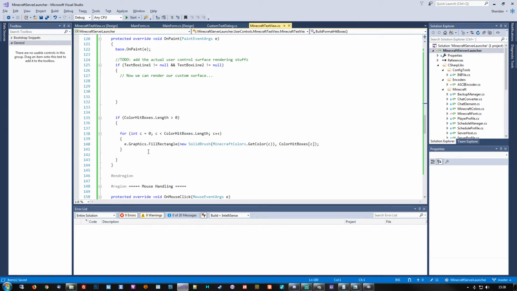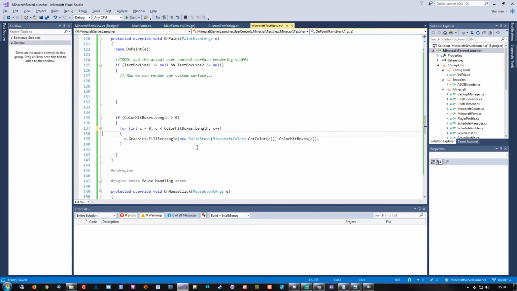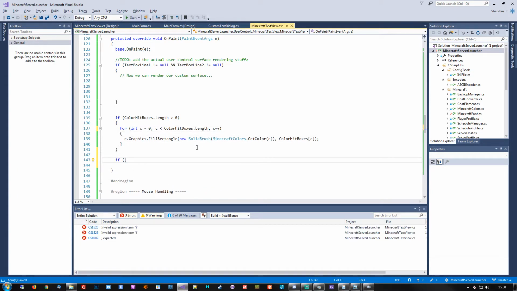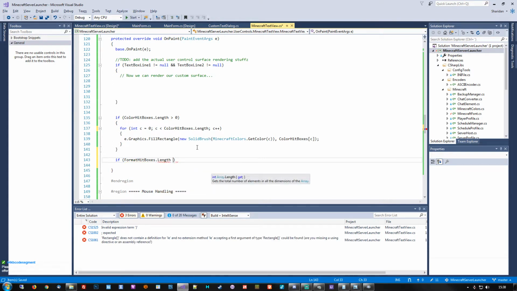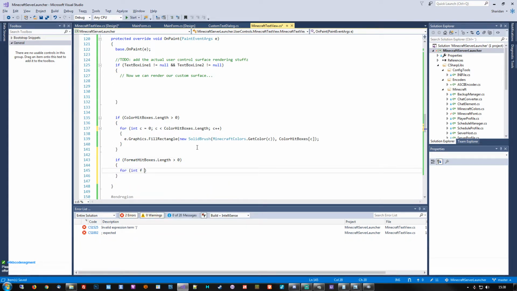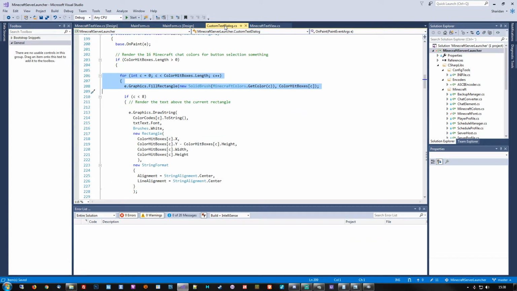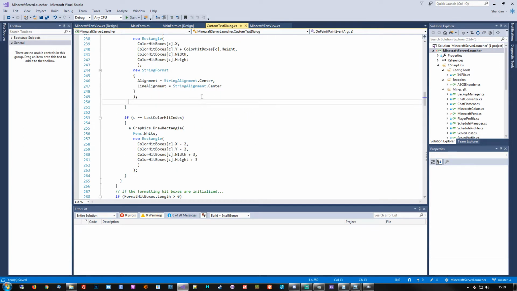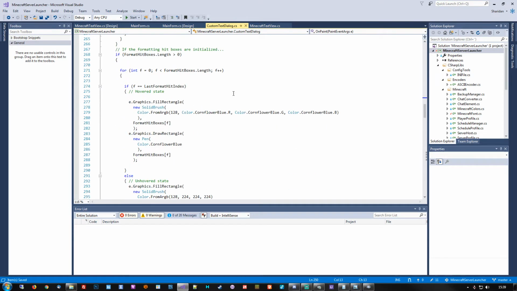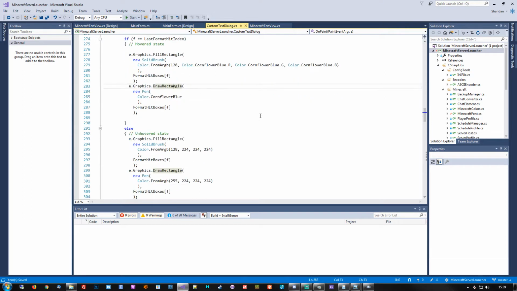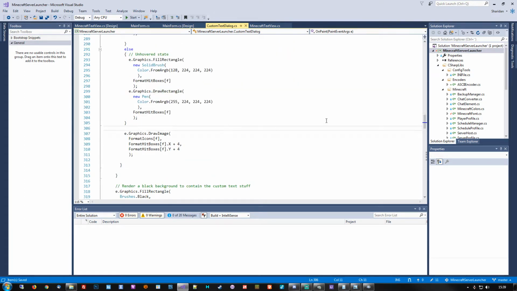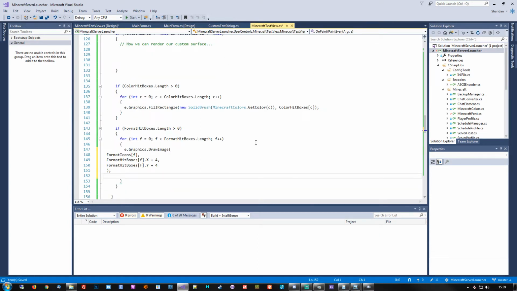In the rendering stuff, let's see if we can get those rendered as well. Basically the same thing. If the format hitboxes have a length greater than 0, then loop through them and see about drawing them. So that would be the, oh, actually we can probably go fetch that from in here somewhere. That would be this one, draw rectangle, fill. Yeah, let's grab this one. This would be the one we need in here. There we go.